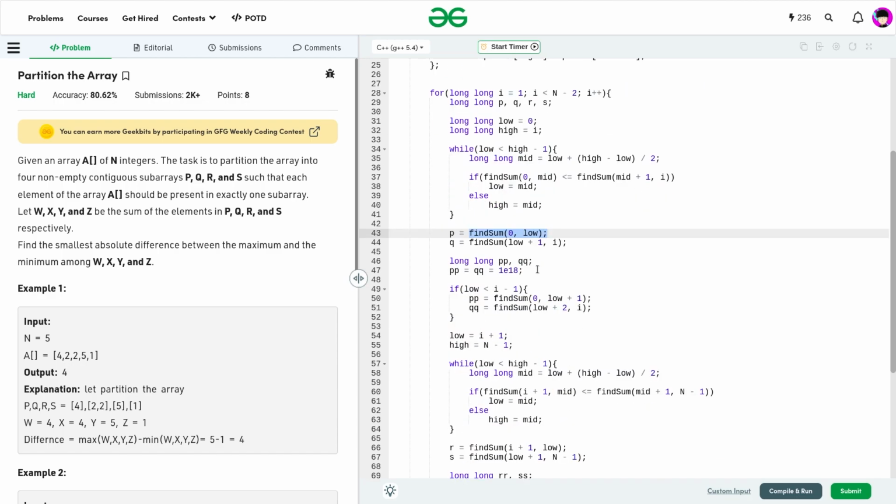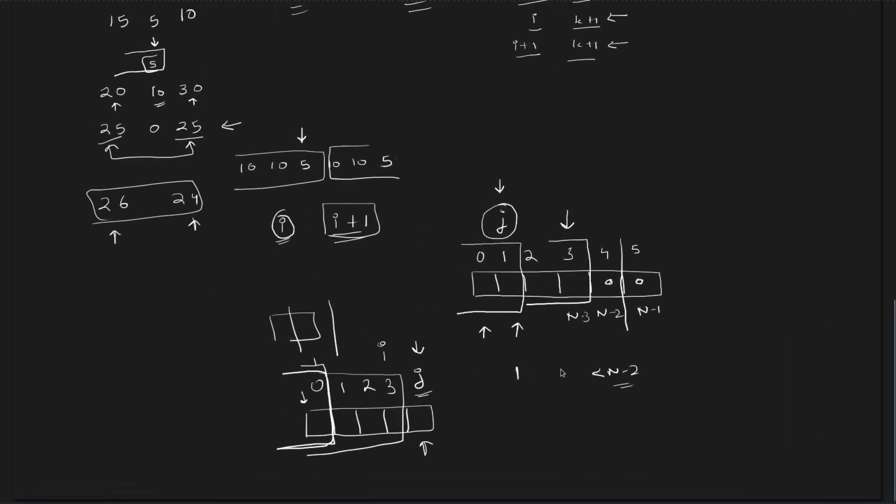Now, as I have discussed, for every value, for example in this case it is low, right? I also need to check for low plus 1. So I'll be storing that value in pp and qq. So whenever low is less than I minus 1. Why am I doing this? This is very important. When low is less than I minus 1, for example, if I have to check for one greater value, let me just show you.